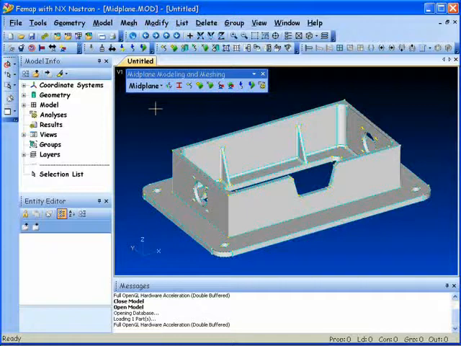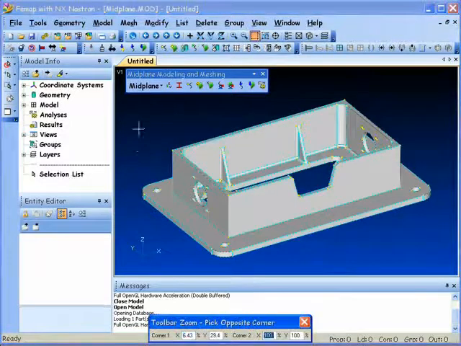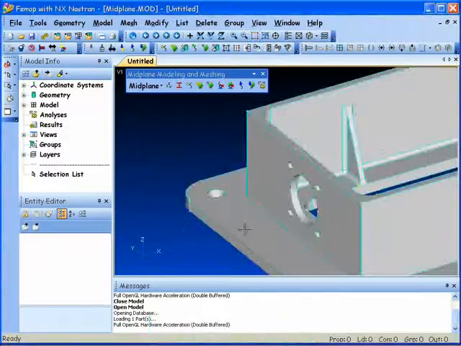We're going to take a look at creating a midplane surface mesh model of a more complex casting part. In this case, we have multiple blends and multiple wall thicknesses, such as 0.090 wall thickness on the ribs, 0.125 thickness on the side walls, and 0.188 thickness on the base.